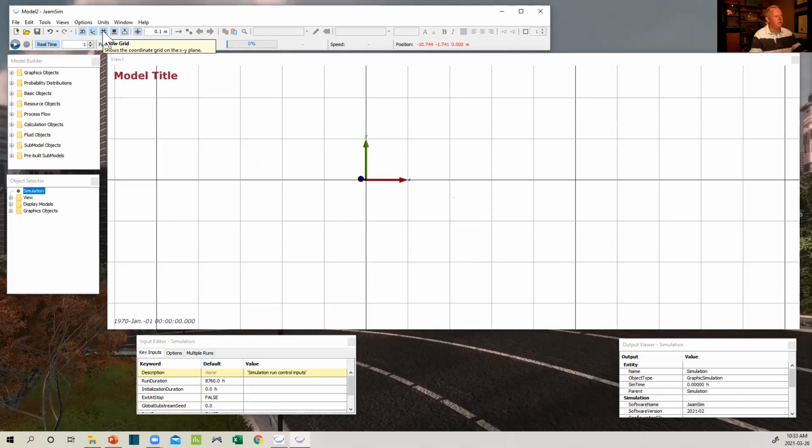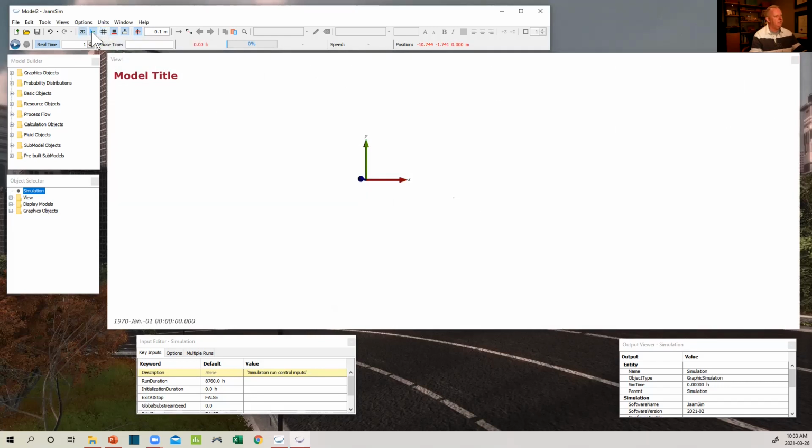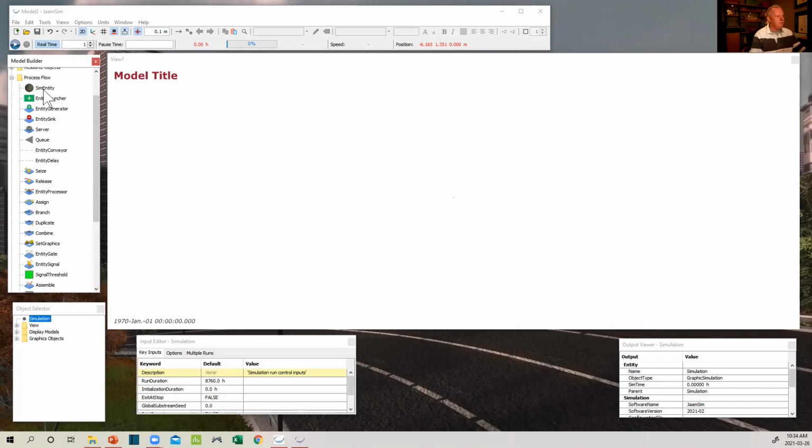And I don't need the grid, and I don't need the axis markers. This isn't really a CAD system. I'm not doing anything to scale. I'm not placing anything physically on a diagram or anything. So just a blank canvas is all I need. Let's just build a really simple model, and I'll talk through the process. I'm going to build a fairly trivial model here.